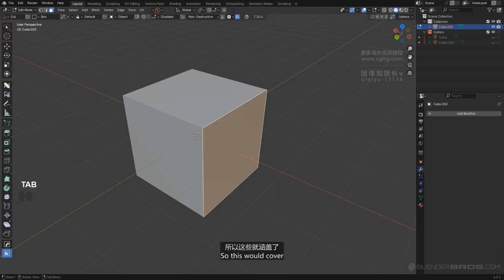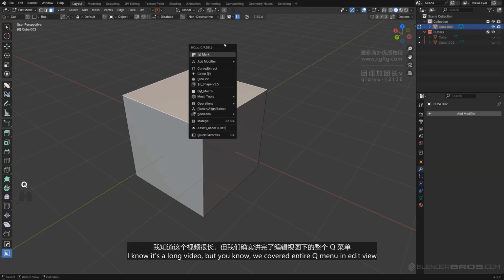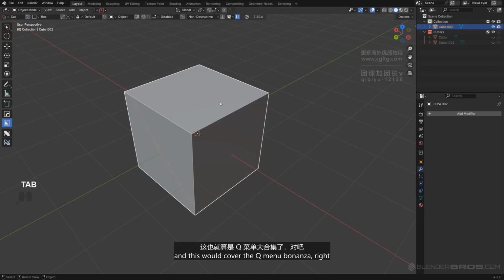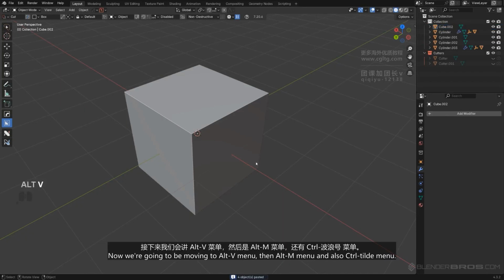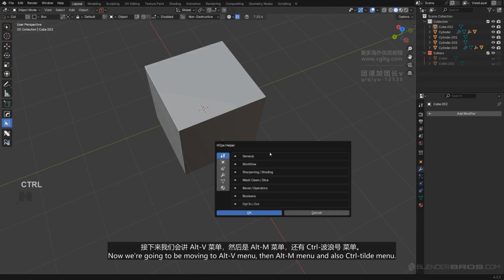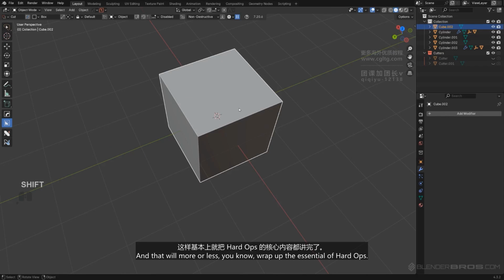So this would cover, I know it's a long video, but we covered the entire Q menu in edit view, and this would cover the Q menu bonanza, right? Now we're going to be moving to the Alt V menu, then the Alt M menu, and also the Control tilde menu, and that will more or less wrap up the essentials of HardOPS.